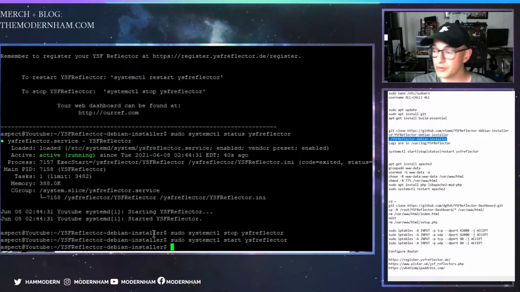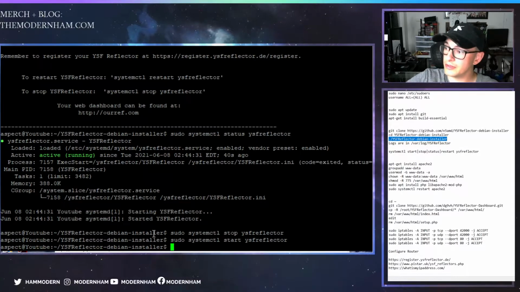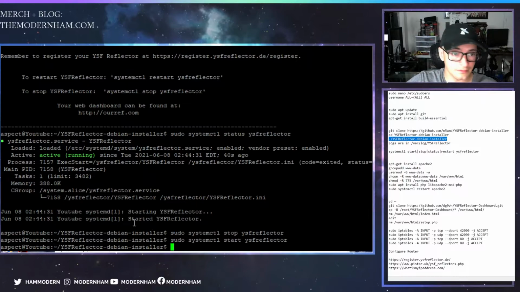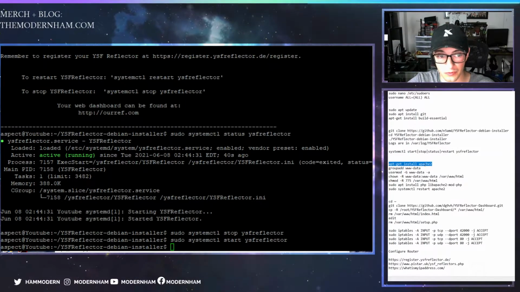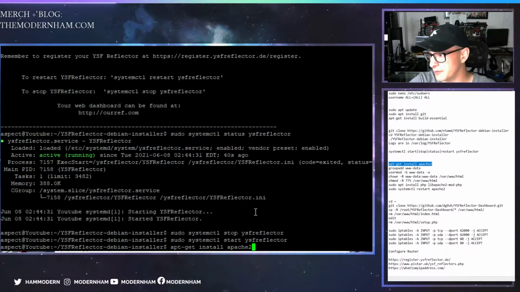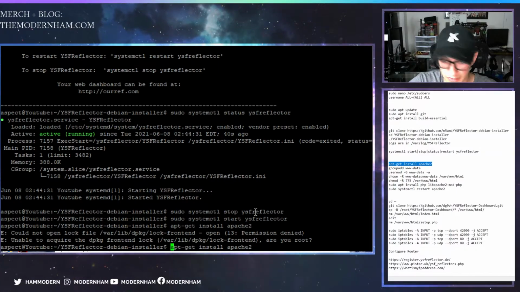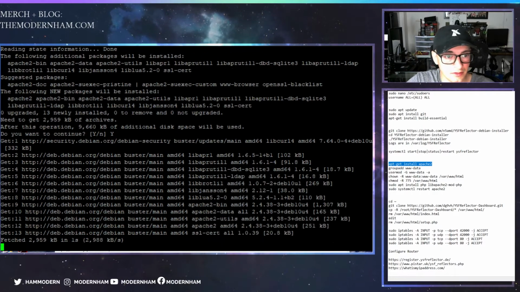So the next part is optional, but I do recommend installing the dashboard. And after we install the dashboard, we'll go into actually registering the YSF reflector. To install the dashboard, we will need Apache. So it's as simple as this: copy and paste in the commands here. So we're just going to install Apache 2, and we need to be sudo to do that. Yes.